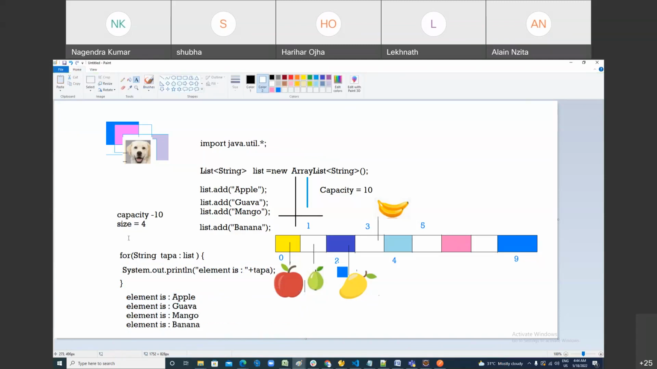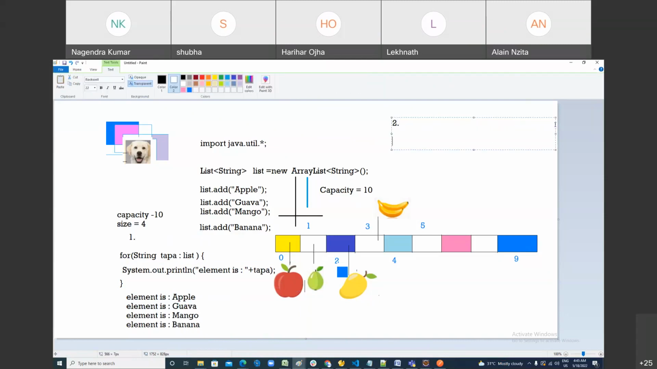Let me show you the other way of it. First way. The second way to access the element is you can use the standard for loop. In the standard for loop, you can start with 0, and you can go up to list.size. Size is a method, right? Yes. Plus x plus plus. Here you can use System.out.println.